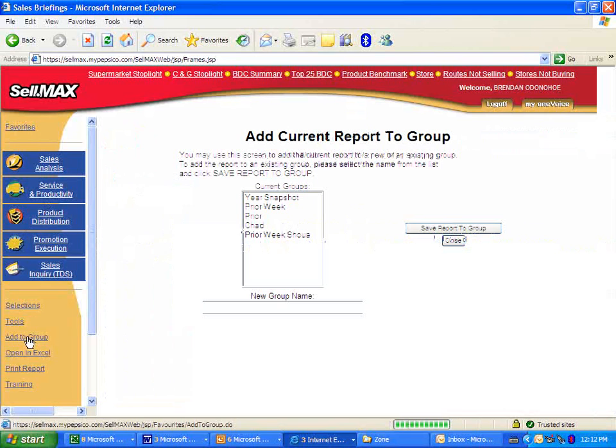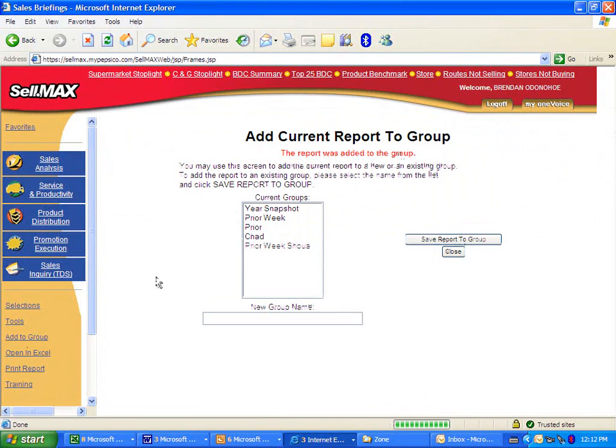I'm going to add that to my group. Prior week Shua, save report to group. There, it's been saved. I'm going to close that out.